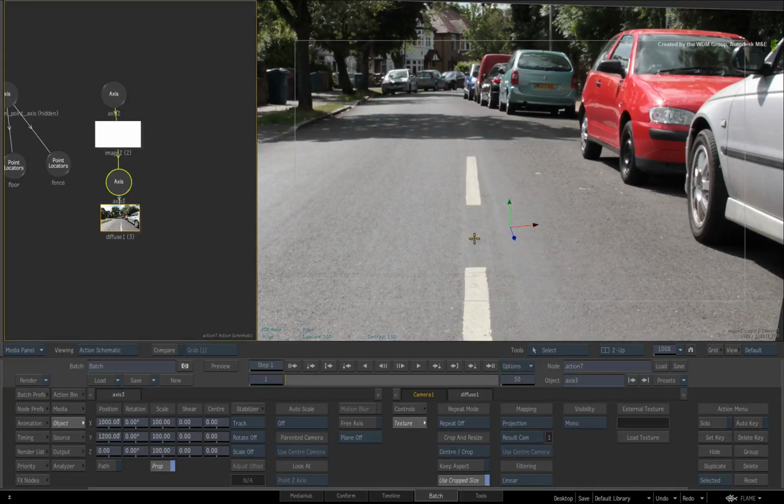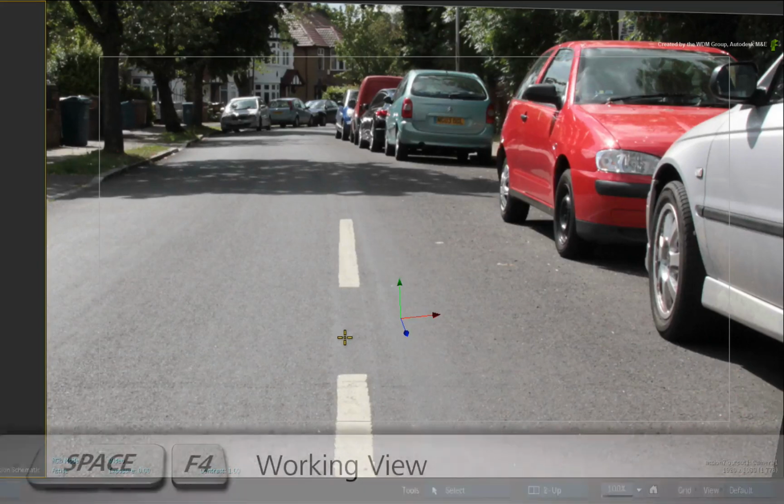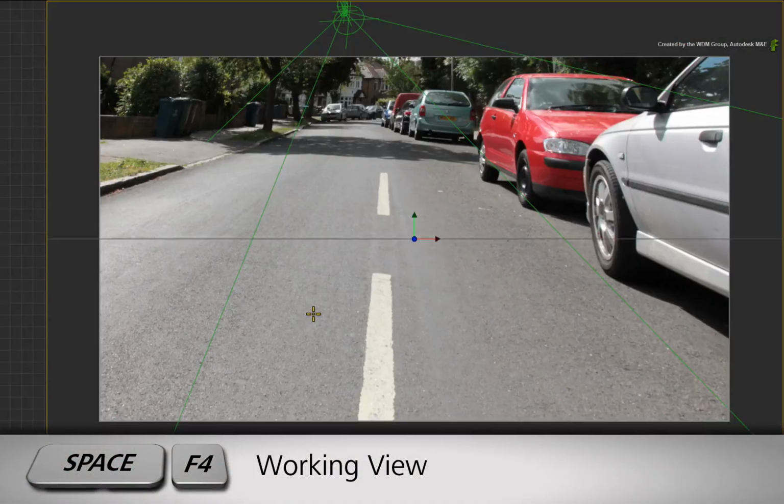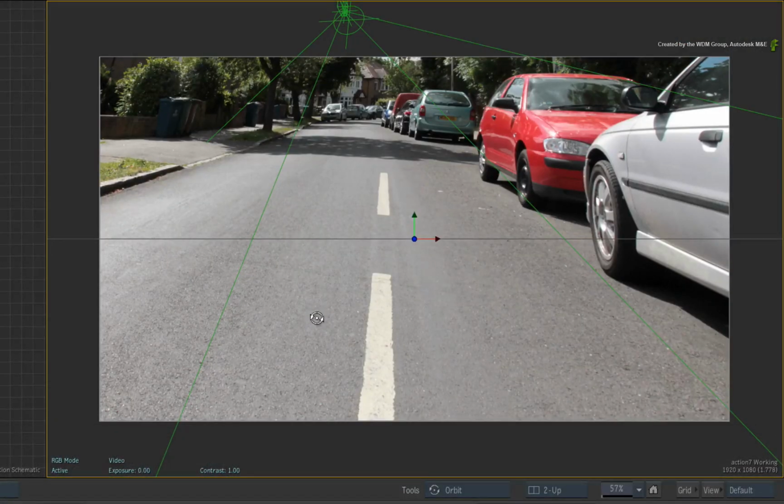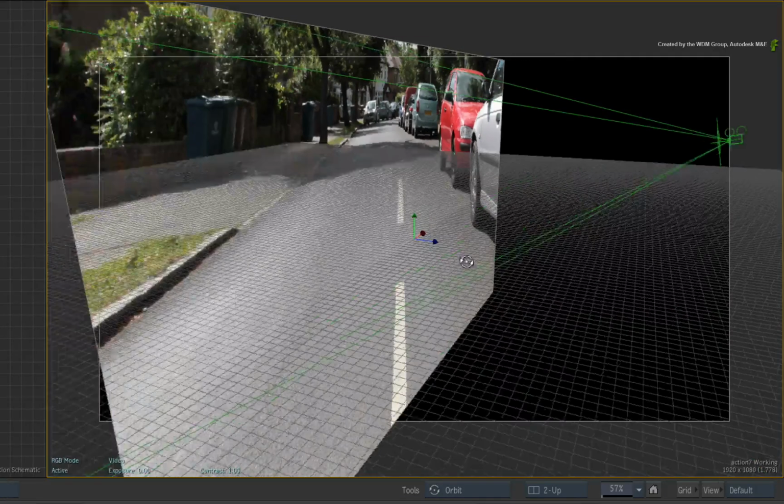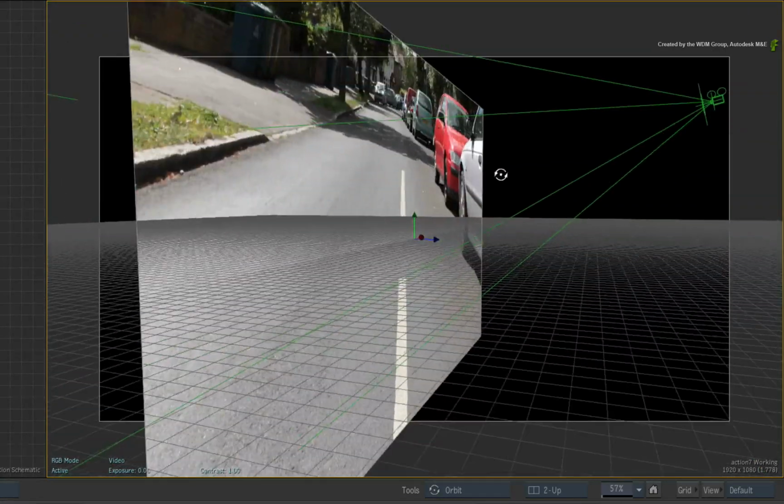Now that the projection is set up, let's use the surface object for the ground. Press space F4 for the working view. We will use this view and the top view to align the surfaces where necessary. Switch to the orbit mode and move around the view until you can see the surface object and the camera.